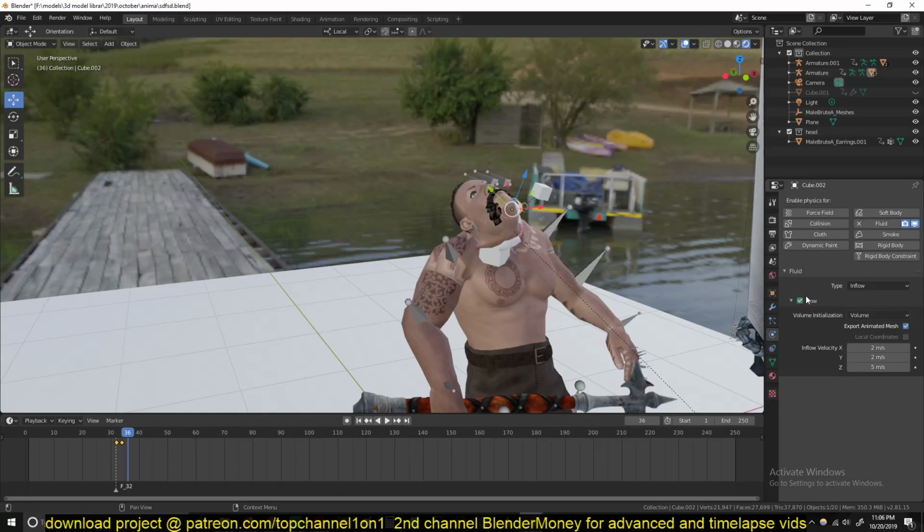You just have to set a keyframe here. Use this to set when the blood starts flowing and when it stops.